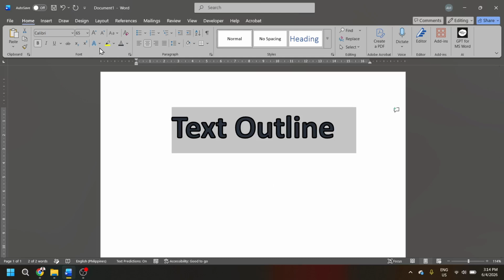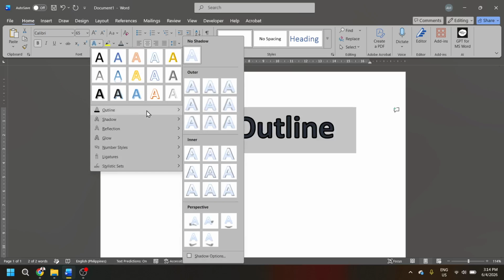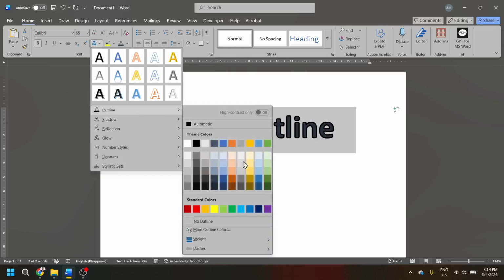Finally, pick your desired color. This is the fun part. Click on Outline and then choose a color from the palette that appears. You've got your standard theme colors at the top and then more standard colors below. If none of those feel right, you can click More Outline Colors to get a custom shade.